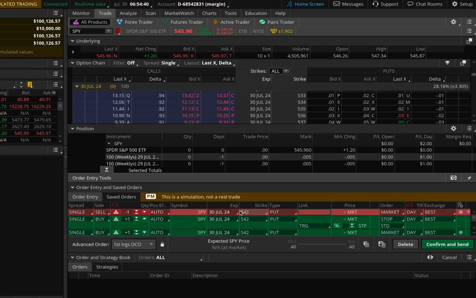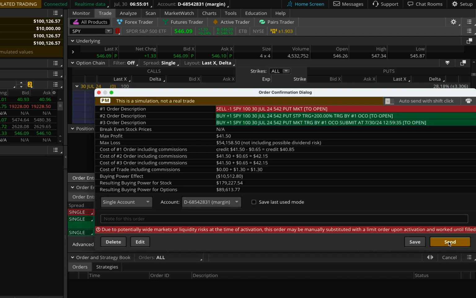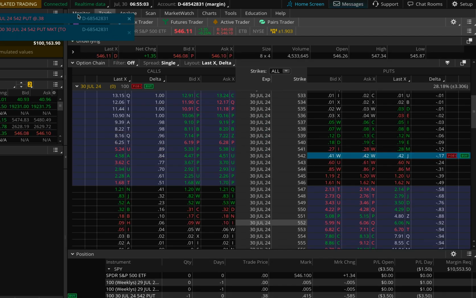So we're getting into the trade here. We're still in a naked put. And then it's an OCO order, one cancels the other, to either get out at a stop, 200%, that's our stop loss, or get out at end of day, like with 1 minute left in the market. So let's confirm and send that. Send that off. So that one's filled.